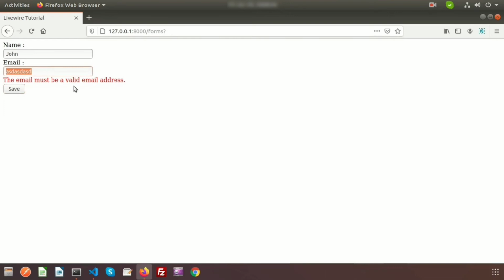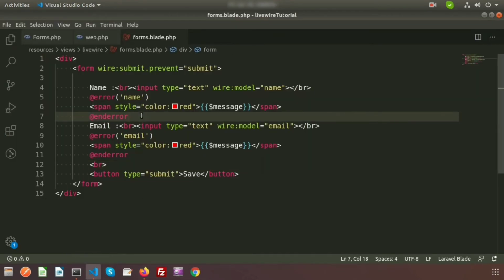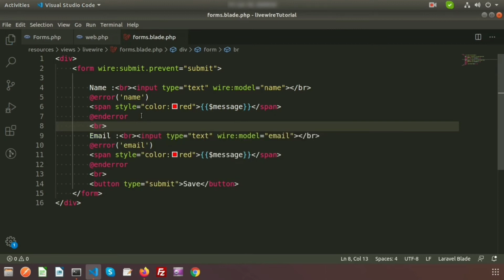Okay, so write here john@gmail.com. So click on save. So now the validation message is not showing. Okay, so here also write a br so that the email will always be on a new line.